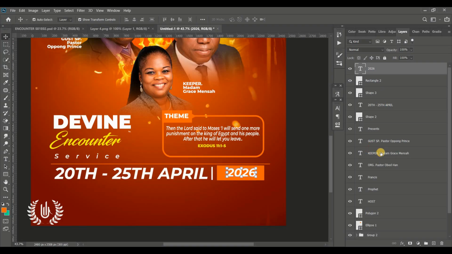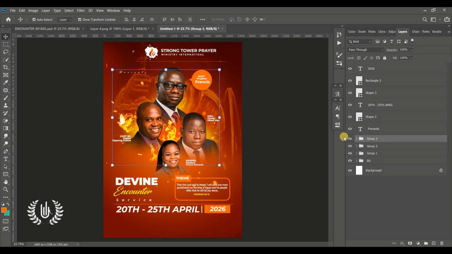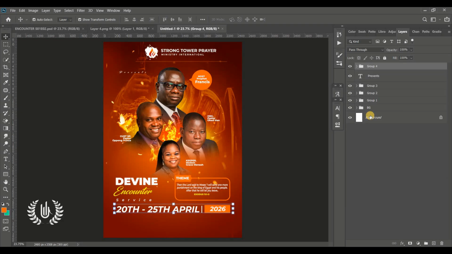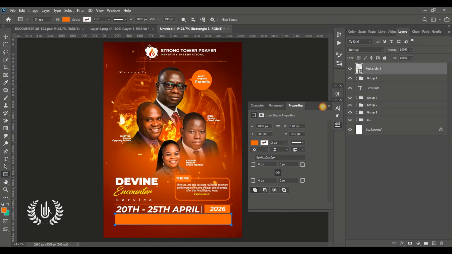So for now, what we're going to do is to group all of the names of the men of God, so that we'll have a clean layer pattern to work on. I'm also going to group everything right here about the date, so that our layers will be clean, just as you're seeing it. So I'm going to take my rectangle tool and create this very beautiful rectangle, just as you're seeing it.